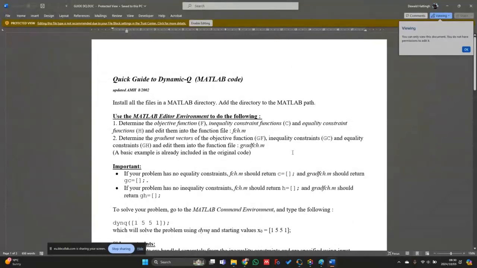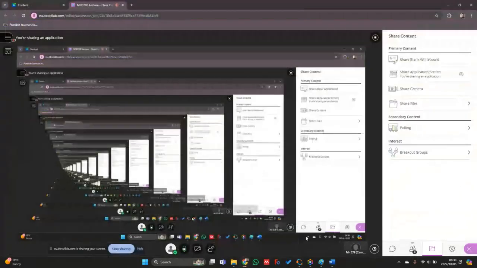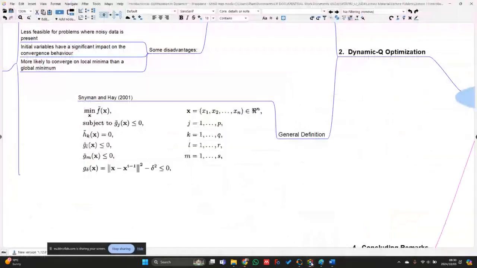Are there any questions so far on this thing? Okay, just want to check over here as well. Okay, so I think we're good for now.